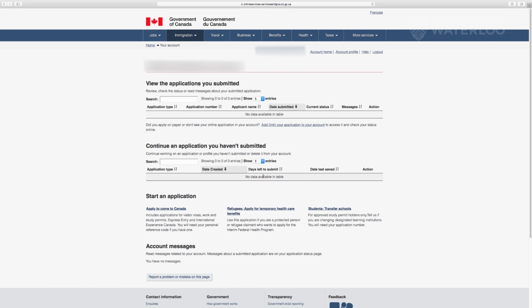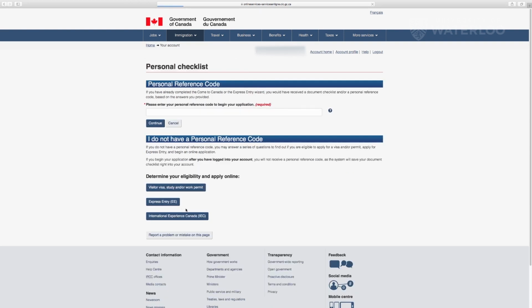You are going to start a new application by selecting Apply to Come to Canada, even though you are already in Canada. All temporary residence online applications start out the same way. At this point, you would not have a personal reference code, so under Determine Your Eligibility and Apply Online, you are going to select Visitor Visa, Study and/or Work Permit.